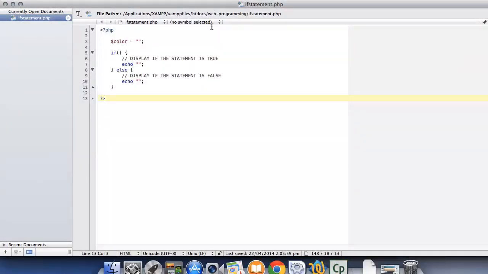In this example of an if statement, I've already set up the basic construct of how it will display. I've got a variable called color, and I'm going to assign the value of red. As we press down the code, you can see that we've got an if statement without a condition. So what we want to place into this spot here is the condition of the if statement.